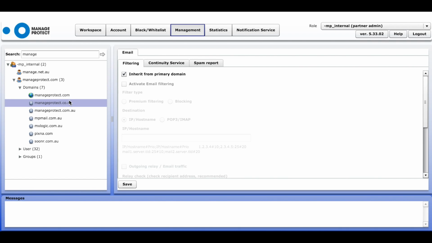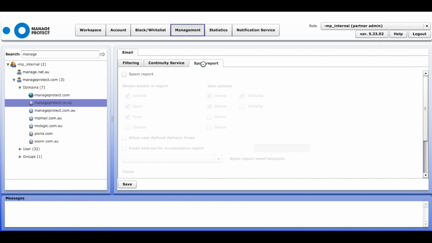So basically, if using the same destination IP and the same policies across all of the domains, they should be domain aliases such as this. If you want to have different rules for different domains, then you would deselect the inherit from primary domain. And that's where you can actually set up different subdomains or different domains aside from your primary domain within that same customer. You can also then configure different spam reports based on the individual domain. So you can have different branding for different domains, and you can also have different actions and different timing.